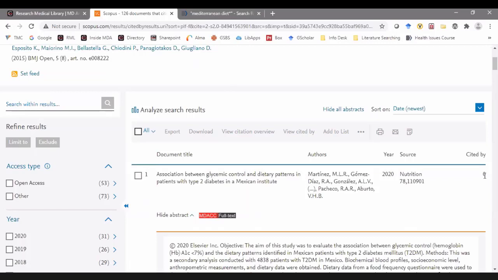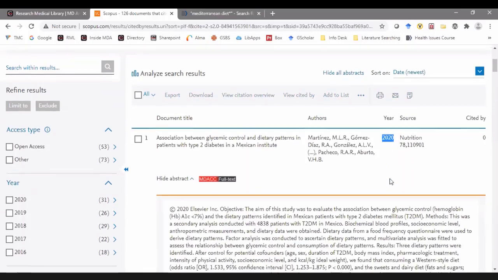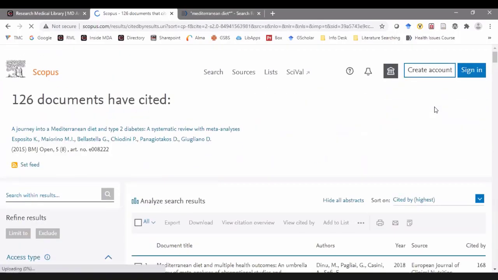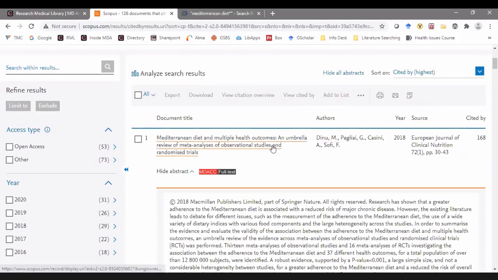You also can see cited by here. If you notice, we've got the list sorted on date newest. My year 2020, this article has not got any citations, but if I switch this to say highest, we might see this might be interesting to our topic that we want to look at. It's been cited by 168 other articles published since 2018. This looks like it might be worth looking into.